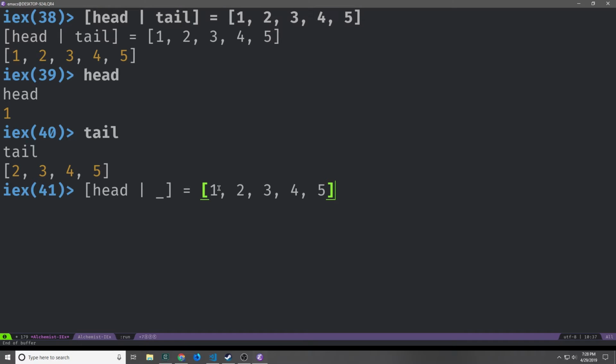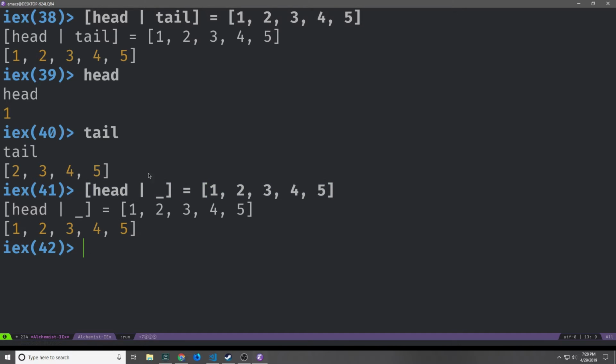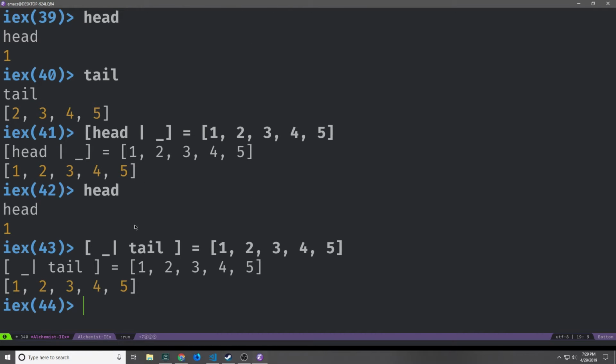So if I just need the front of a list, I can just use the cons operator like this along with an anonymous variable, and this will give me the first value in the list, which will be the head. And of course we can do the opposite, where we just match an anonymous variable to the head, and then we get the rest of the list with the tail if we just want to pop the first value out of a list.